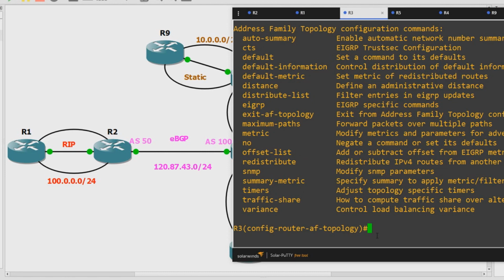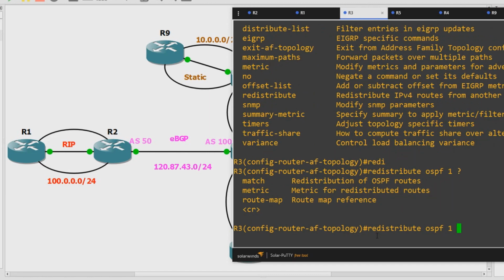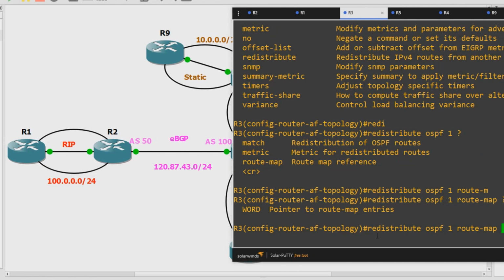There's many different ways to do this, and it can get a hell of a lot more complicated. Start throwing in OSPF version 3 with IPv6 and configuring route maps on every single redistribution. Let me just show you. So if I did redistribute OSPF 1, one of the options here is route-map. I could do route-map and then specify the route map, and then you have to look at the route map and see what I specify in there, because in the route map is where you can specify the metric, and it would still achieve the same outcome.